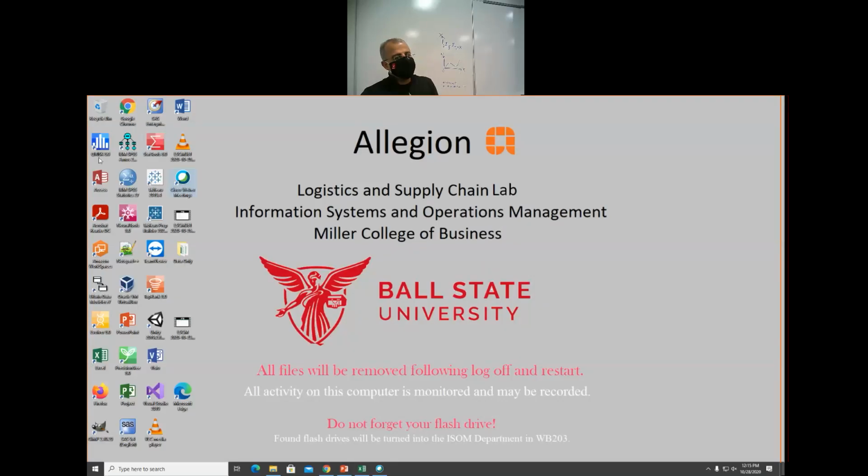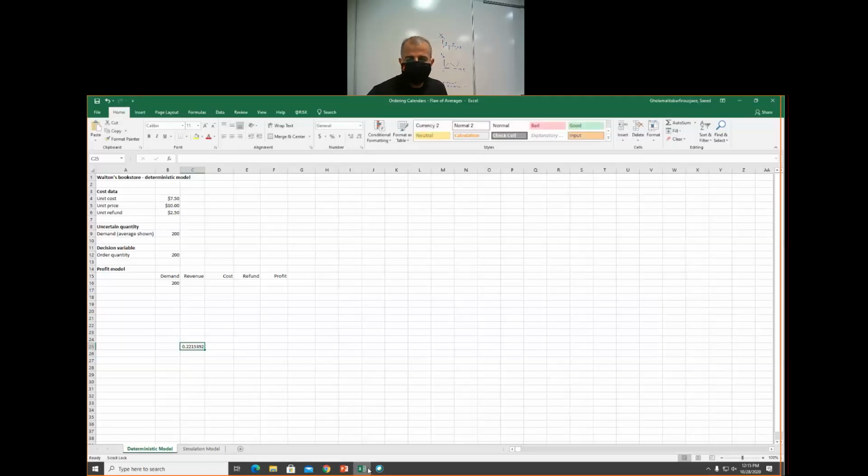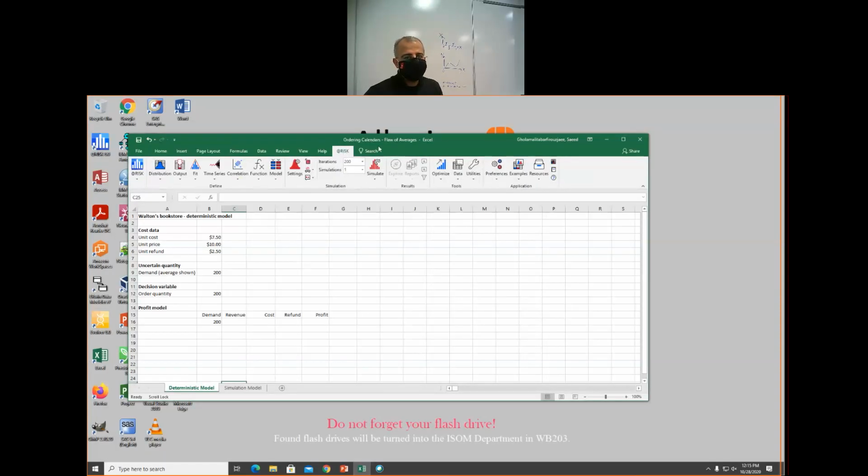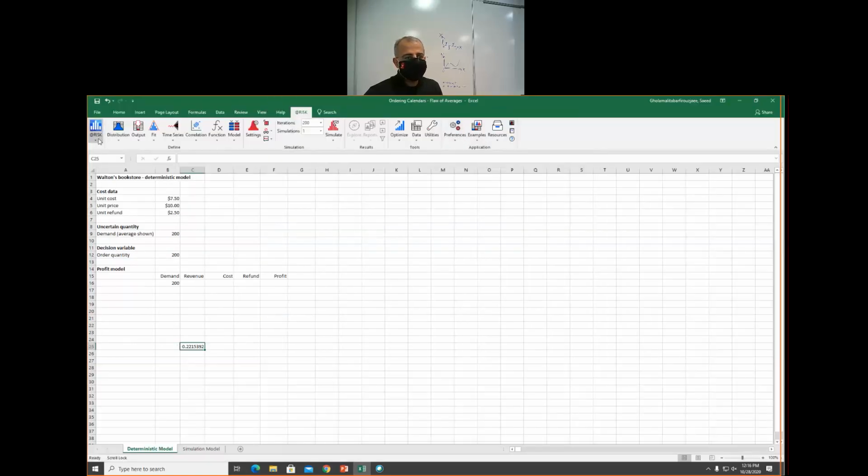The software tool that we use for simulation is Risk, which is part of the Decision Tools Suite package, which is an add-in to Excel. Risk is part of the Decision Tools Suite. And let's see if we get the Risk. Yeah. If you click on this Risk, you will get a tab named Risk. It has all the tools available for simulation.